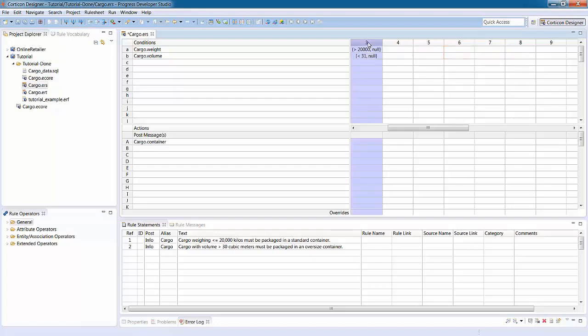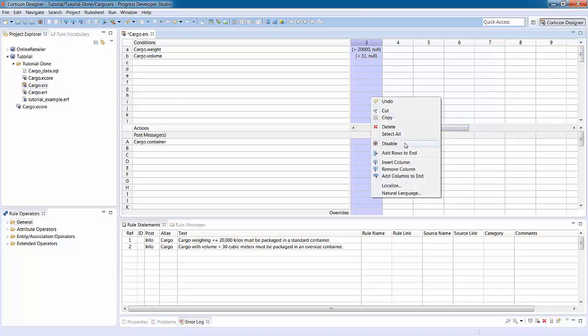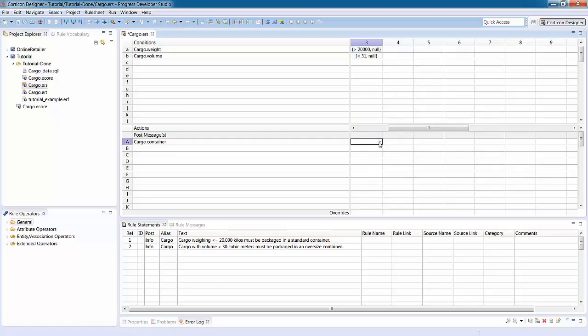Let's collapse these subrules. To address incompleteness, you have 2 choices. If the new rule is relevant to your business scenario, you can keep it and define an action for it. If the new rule is not relevant, you can disable it. You should disable the rule instead of deleting it, because if you delete it, Corticon Studio will add the rule again during a subsequent completeness check. In our example, we want to keep the new rule. If cargo weight is greater than 20,000 and or cargo volume is less than or equal to 30, we assign a heavyweight container.